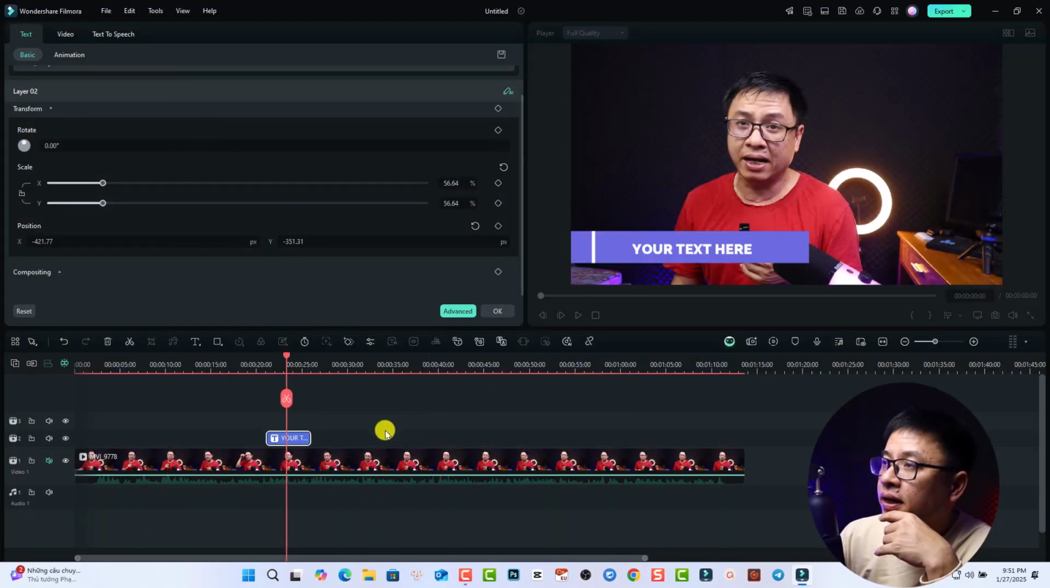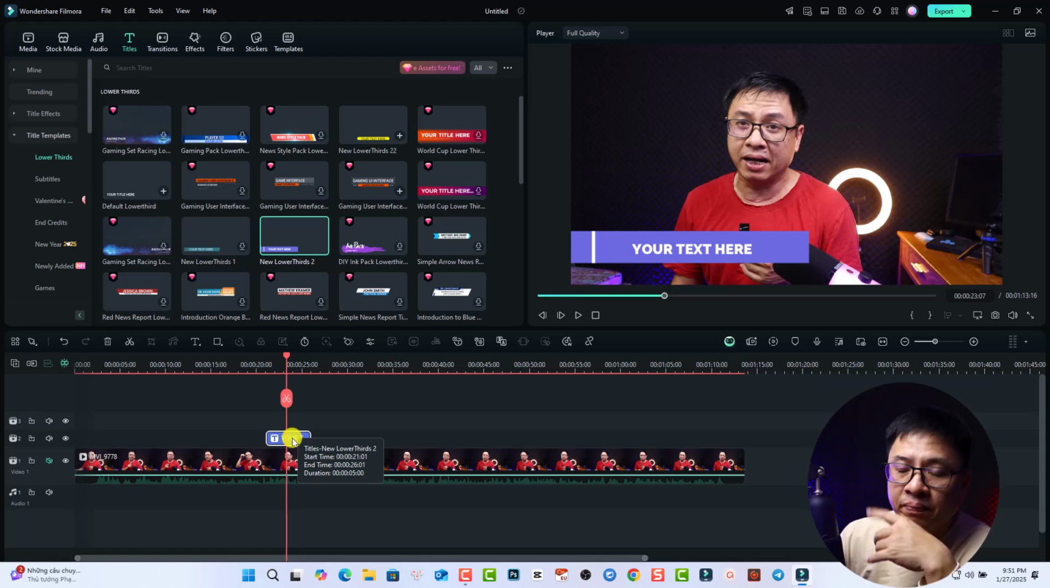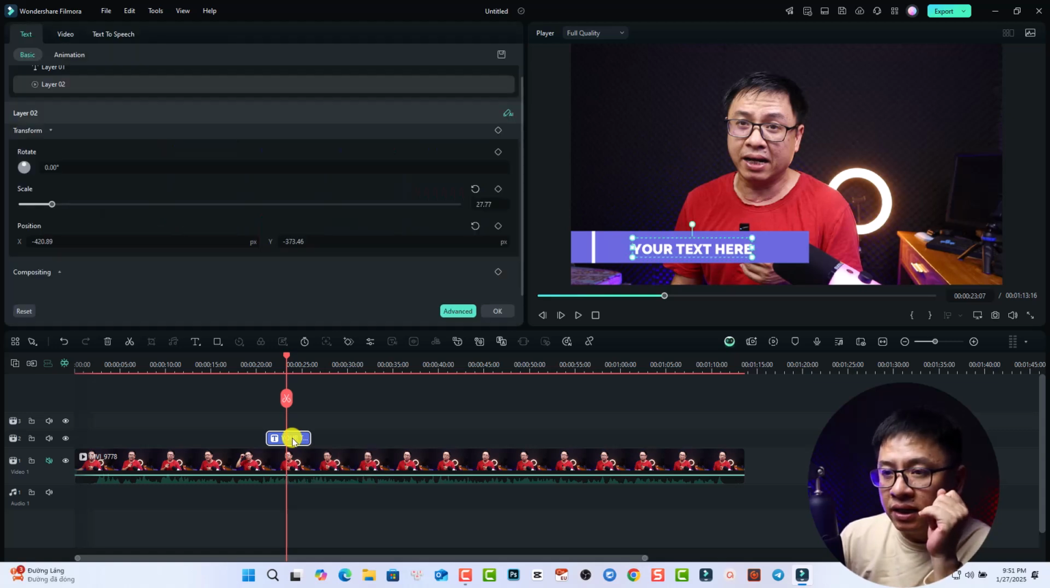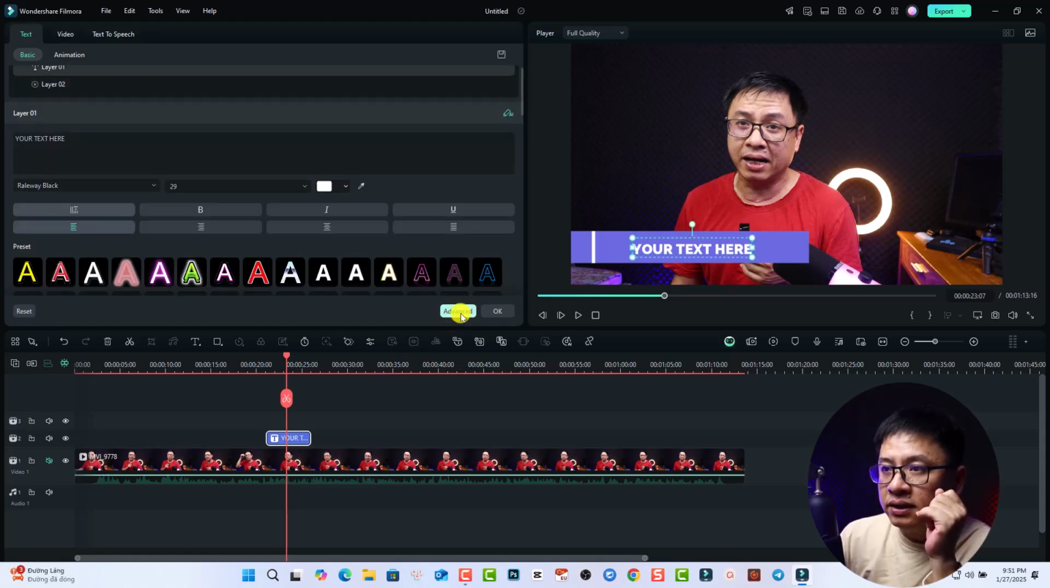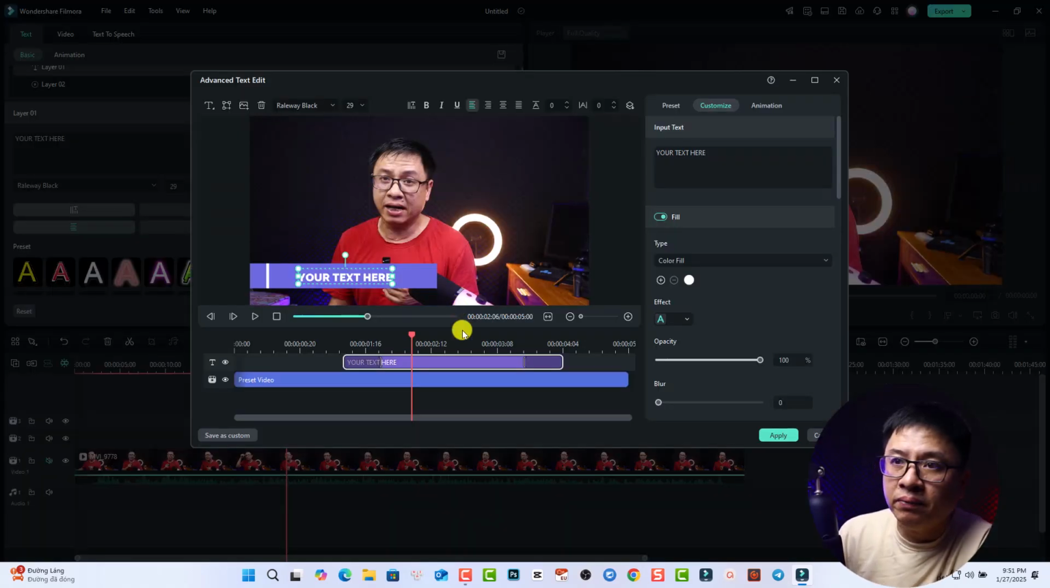So this is the first way, and I can just click OK. And I can also double click at the title box here on the timeline and then select advanced. So this is the advanced button to open the advanced text editor. Just click here to open it.